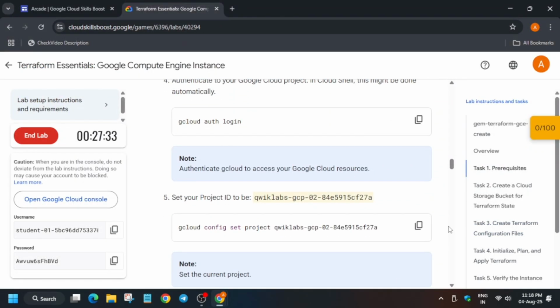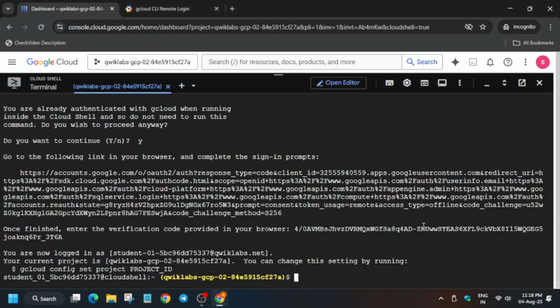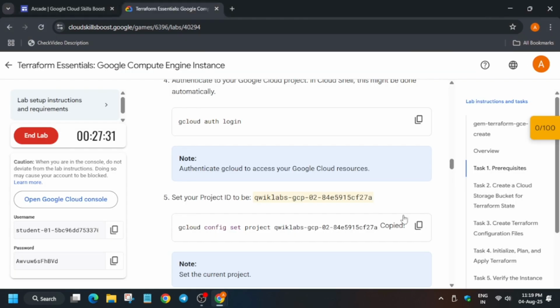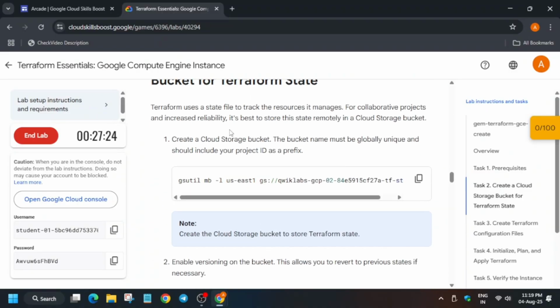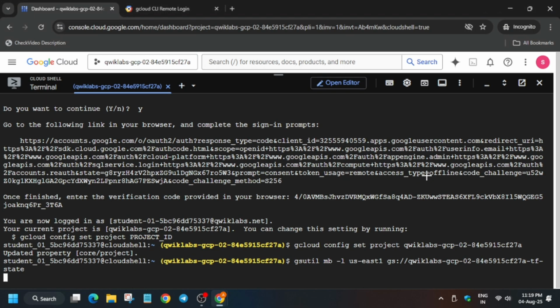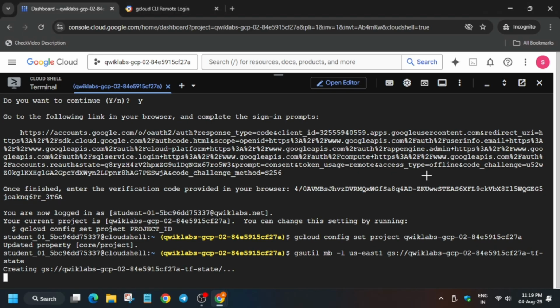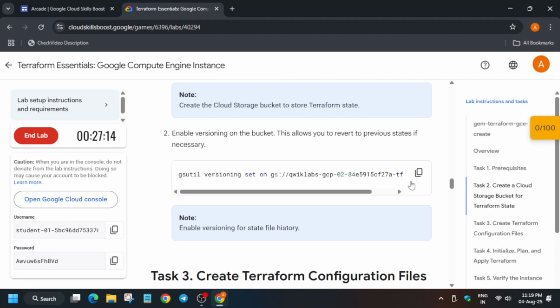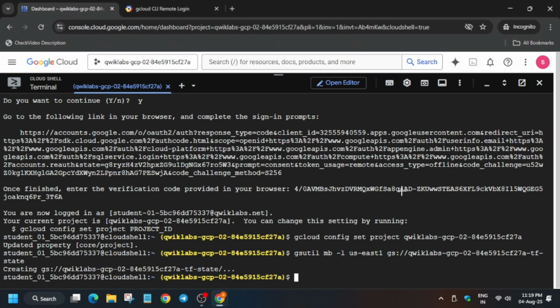Now once you are done with this, we have to set the project ID like we did in previous lab. If you haven't watched that video, do check the playlist section. Now we will create a bucket. Note, the bucket name will be globally unique, so we are choosing project ID. You can see here, because project ID is unique for everyone. Now after that, we'll enable the versioning.